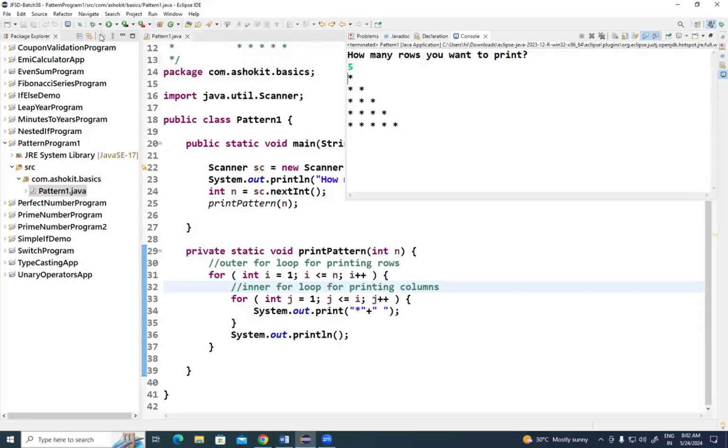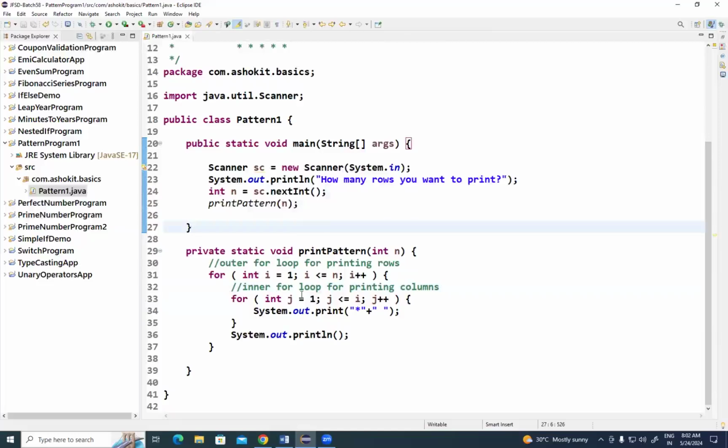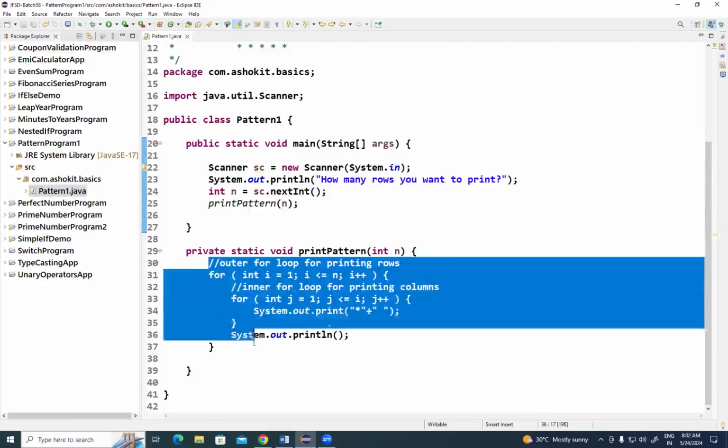Let's run the program again. How many rows you want to print? For example, 8 rows I want to print. Totally 8 rows. I'll get a big pattern. Are you getting my point? Right. So this is the first pattern program. Guys, am I clear with you? Online folks, am I clear with you?